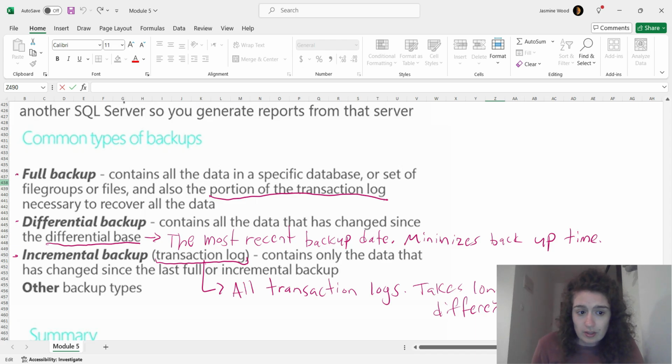In a differential backup, it actually is just a backup of the data contained within the database since the most recent backup date, hence the name differential. The advantage of using a differential backup versus full is that the backup time is minimized because it's only accessing the data that has changed within the database, not all of the data itself.